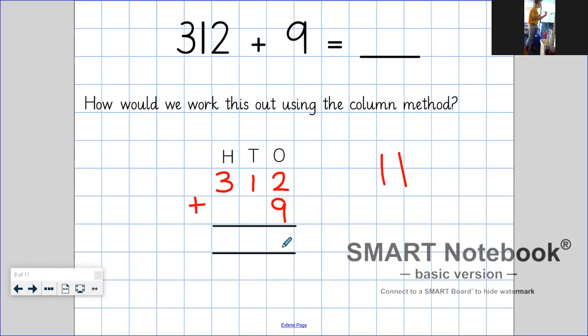So I'm putting my 1 one in here and I'm exchanging over that 10 for that 10 there. So I have got my ones now in my ones column. I exchange my 10 ones over for 1 ten. And now add up my tens. So I've got 1 ten add 1 ten is 2 tens. And I still have 300. So my answer is 321.